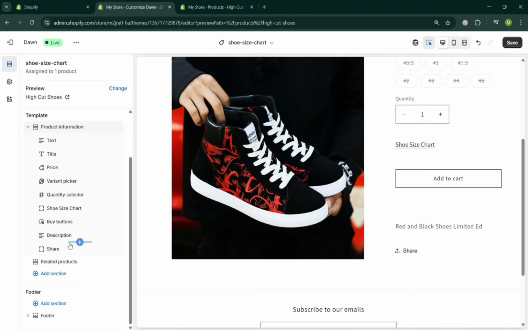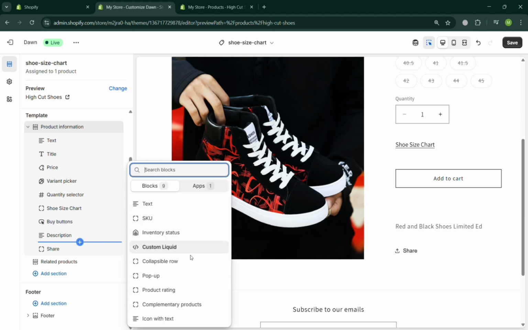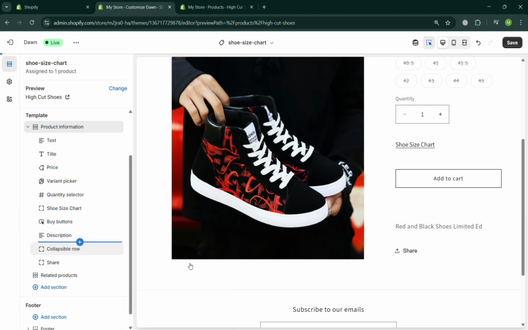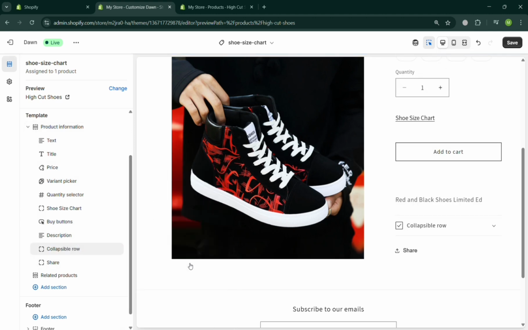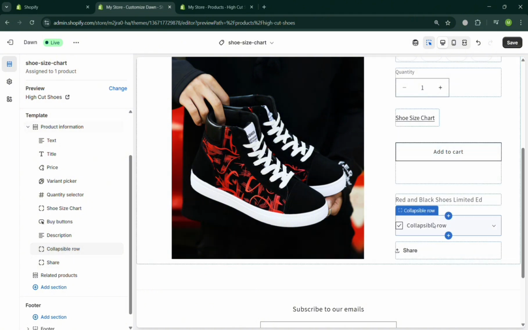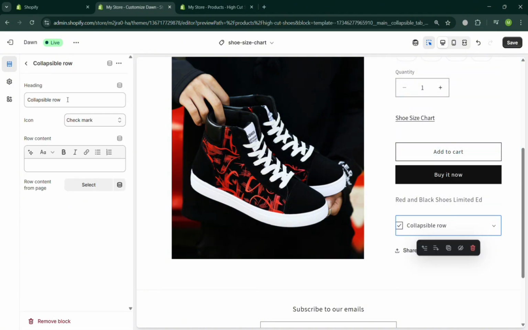Now aside from pop-up, you could also choose here, by clicking this add block once again, this collapsible row. And by clicking on it, it will show you on the right side panel in here that it has a checklist. By clicking on it, it will show you in the left side panel to rename the heading of it, which I'm going to enter once again, the shoe size chart. And for the icon of it, you could also choose here depending on your preferences.